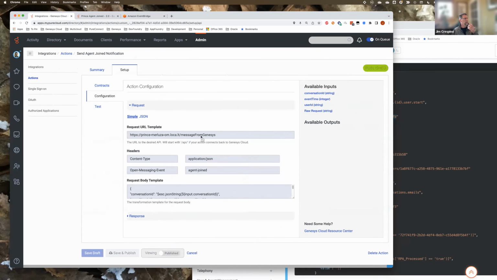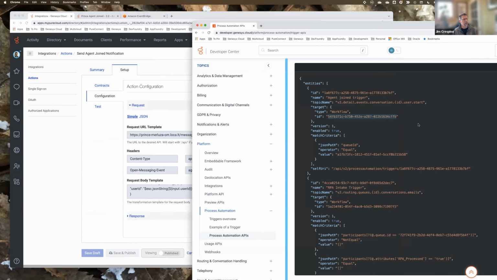We're just, Prince was using a local tunnel. It's kind of like ngrok, just to send events, and he was sending this body to his service, just so he could show that he could get notifications when agents joined.